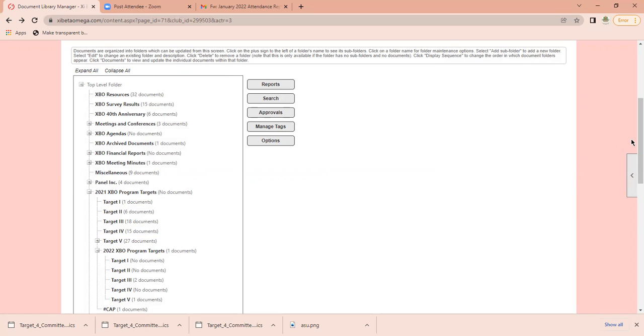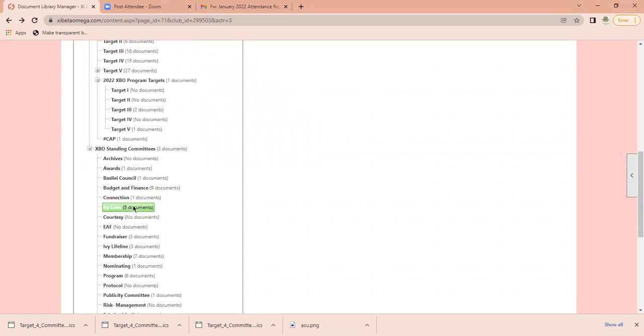The same thing would apply, again, to the standing committees. You'll be able to load up your documents and go from there. Okay, and that's how you load up your documents.